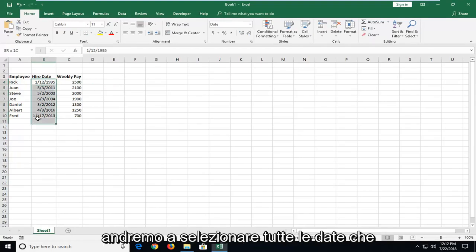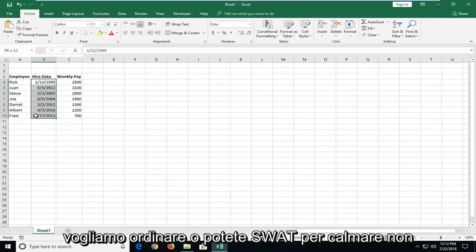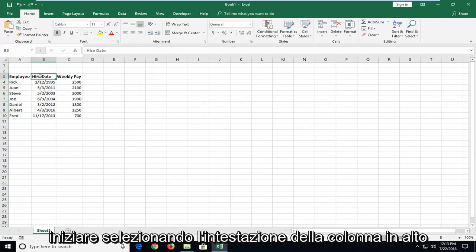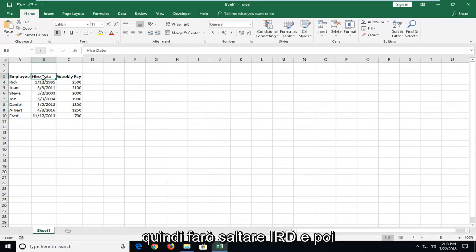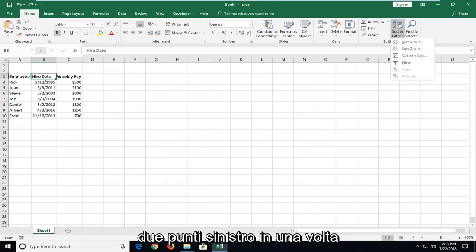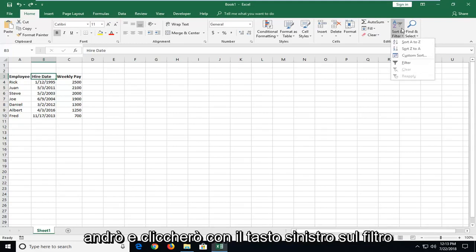So we're going to select all of the dates we want to sort, or you can select the column. Doesn't really matter so much. You want to start by selecting the top column header. So I'm going to select hire date, and then I'm going to left click on sort and filter. Left click on that one time. Going to left click on filter.